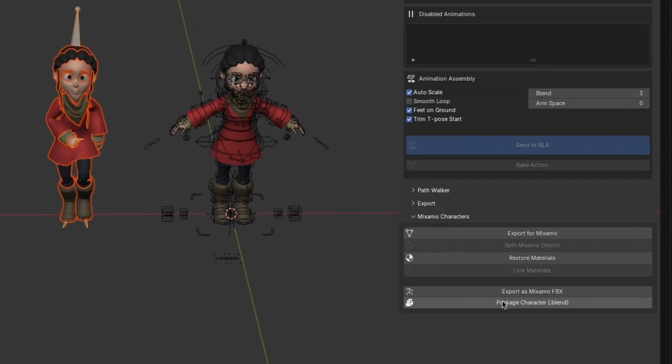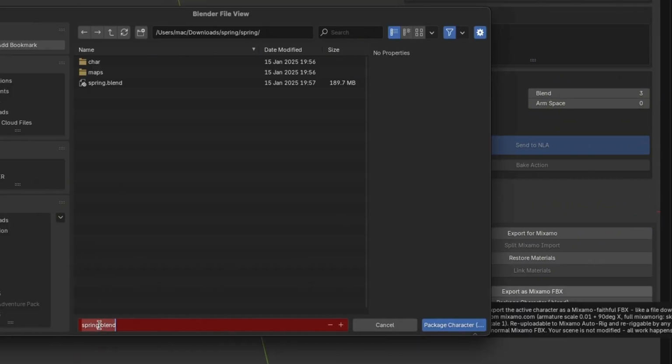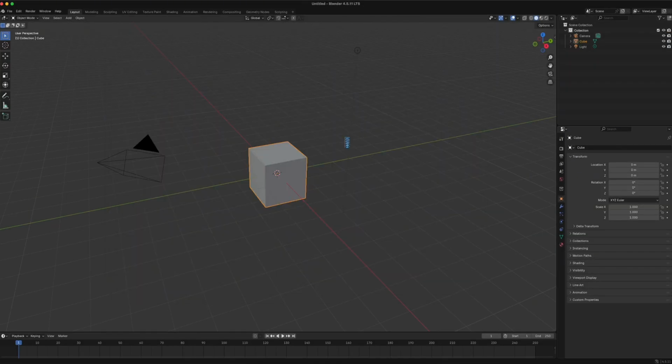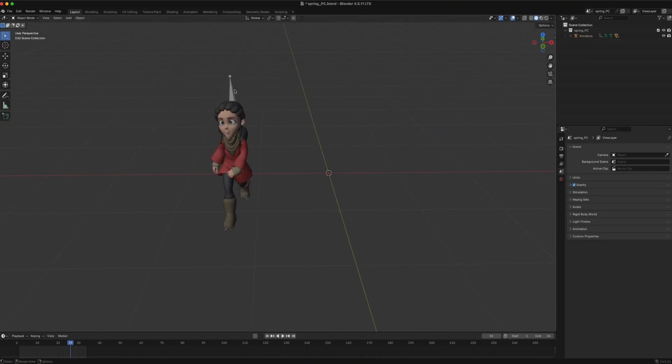Now I select my character. From here, package character so I can work comfortably in a new scene. I'm saving it as Spring PC. I brought my Spring package into the scene. Great. Now, as you can see, my character is standing right in front of me, ready to go. The only thing I'll do, as a reference point, is move it back to the origin.